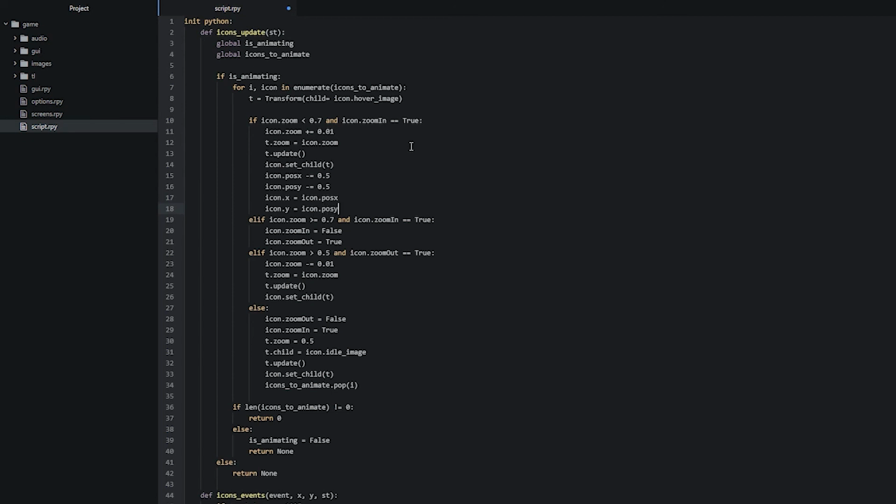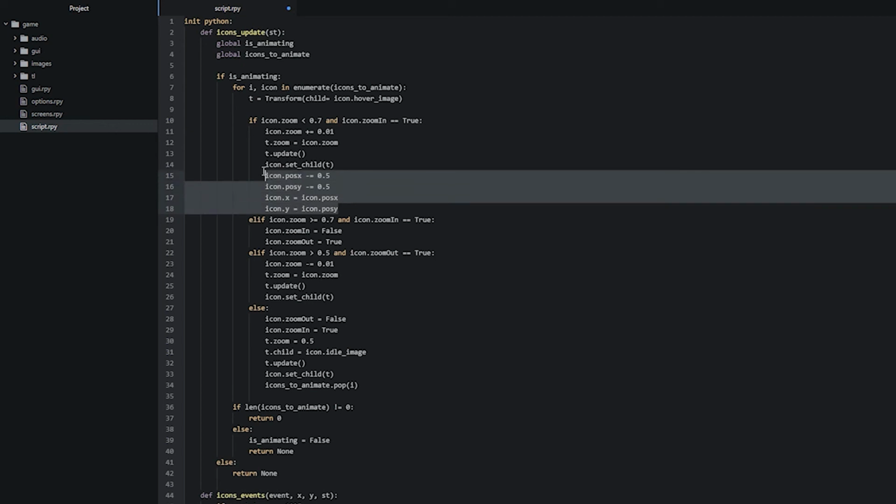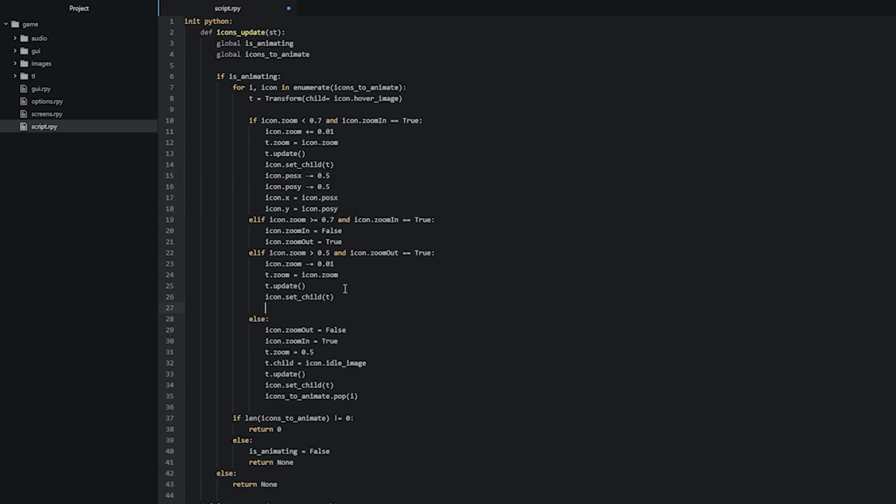And then we can go ahead and copy paste these lines of code into the other section, which is down here. So we're going to create a new line and paste it into here. And then we want to make sure that we are switching these minuses to pluses instead, so that we are moving the icons back into their original positions. So we're going to say plus and plus, like so.